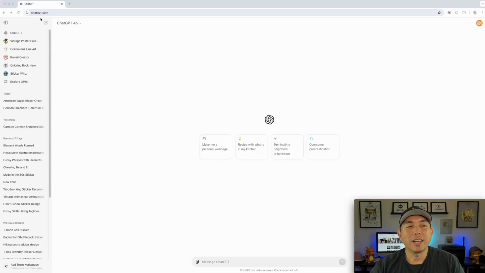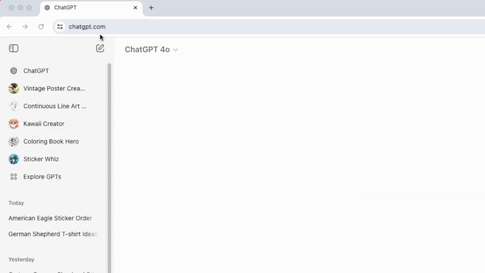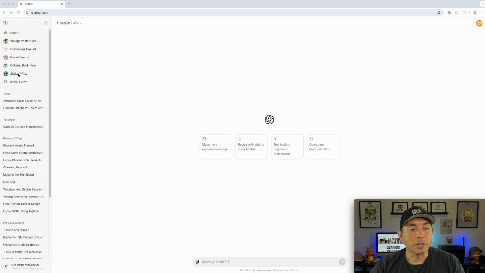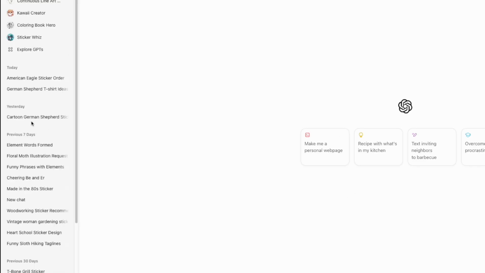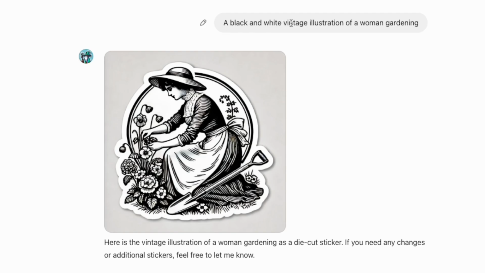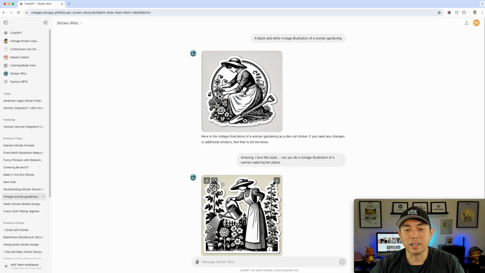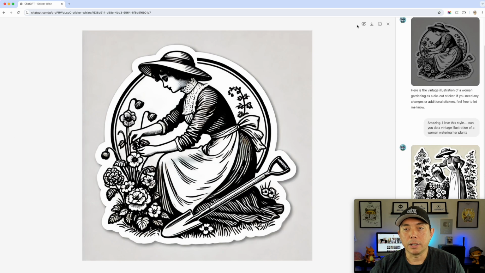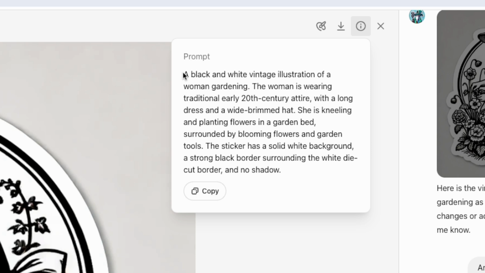Alright, so here I am on ChatGPT, chatgpt.com, and I use Sticker Wiz right here, but I'm going to show you what I did. So you can see I've done a lot since then. And this is the one right here, Vintage Woman Gardening. All I did was a black and white vintage illustration of a woman gardening, and it picked this one, and that's the one I did. I tried it in a different style, but this is the one I ultimately did. What I want you to see though is when I click on here, this is actually the prompt that ChatGPT used.